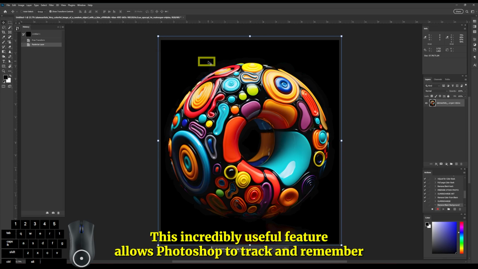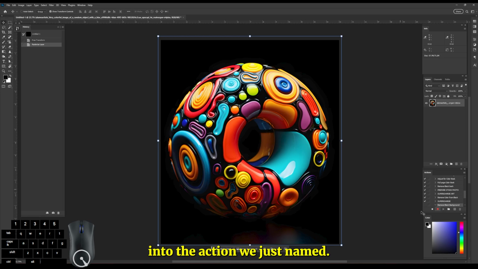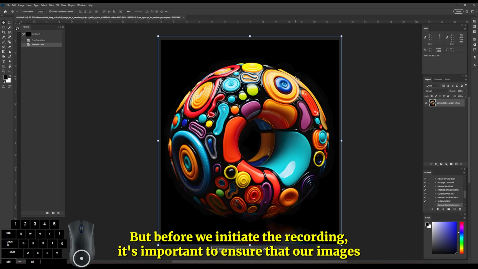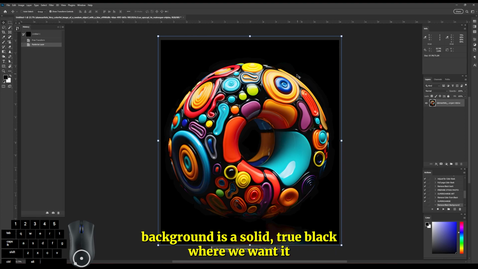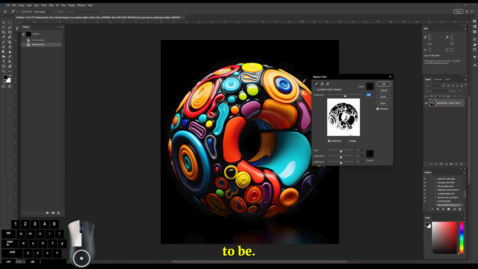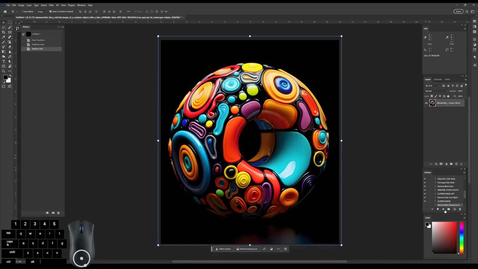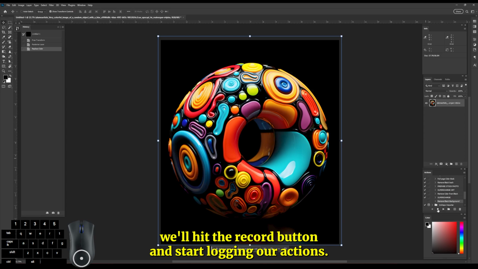This incredibly useful feature allows Photoshop to track and remember all the adjustments we make, compiling them into the action we just named. But before we initiate the recording, it's important to ensure that our image's background is a solid, true black, where we want it to be. With everything in place, we'll hit the record button and start logging our actions.